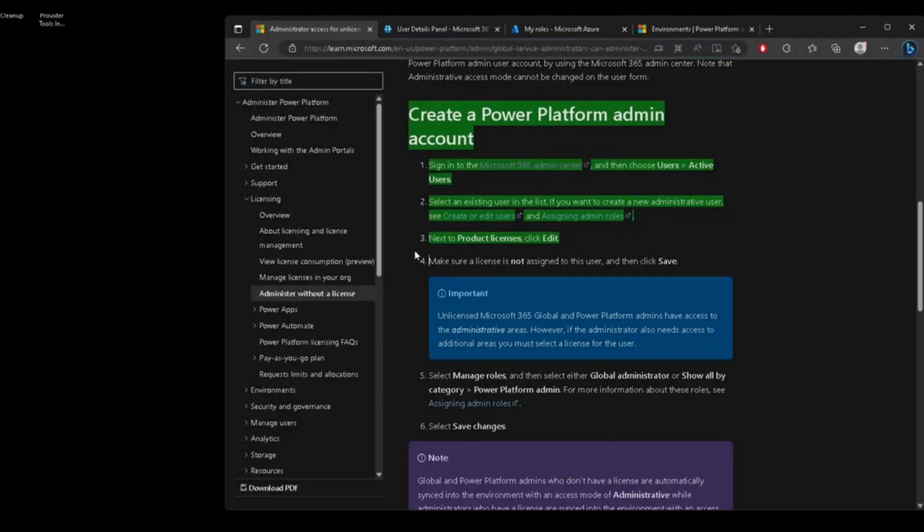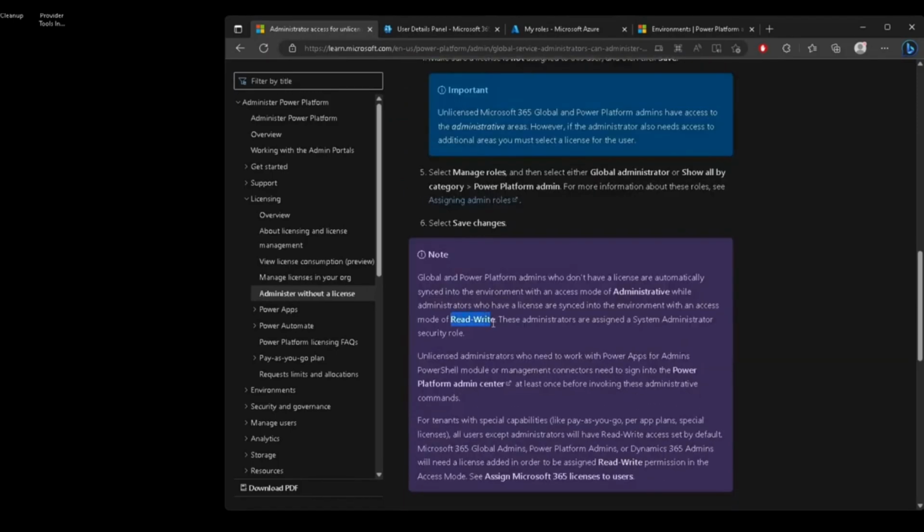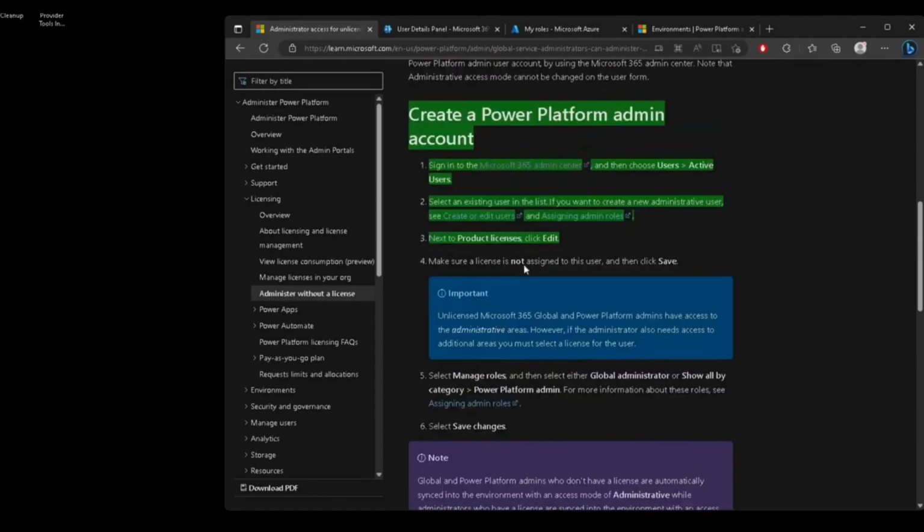For the Dataverse, I'm going to provide a link to this website here. I know this is for administering without a license, but it does a good job of explaining why you really do need a license. Because if you are given permission to install this, and you do not have a license, you will not be able to read write. So this will not work.